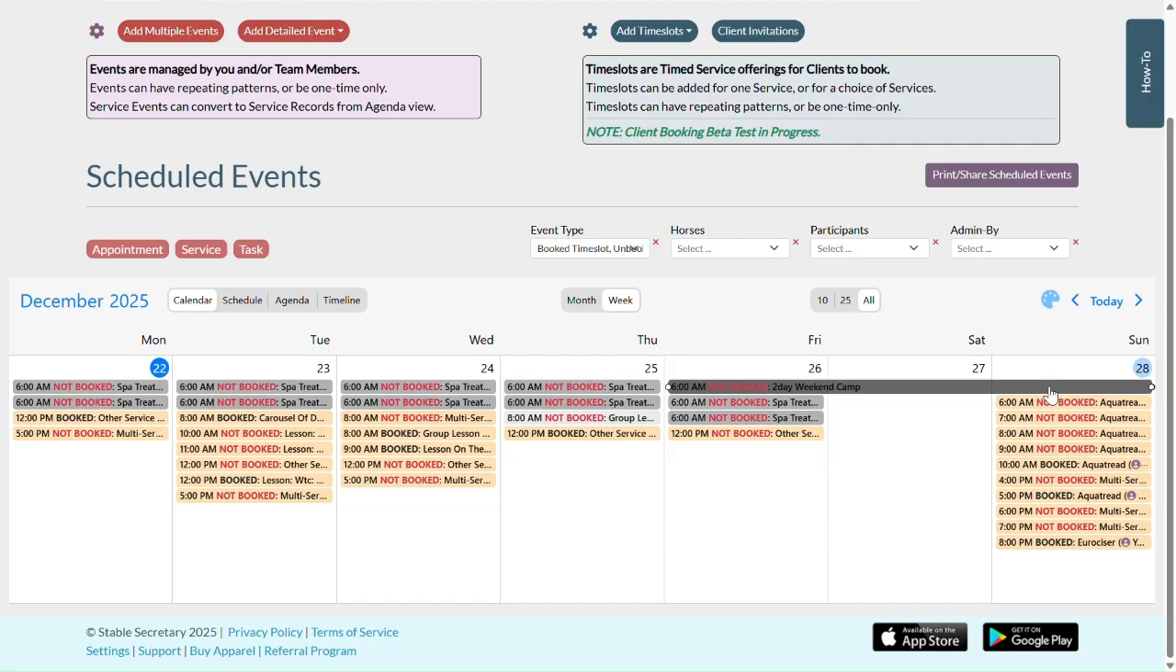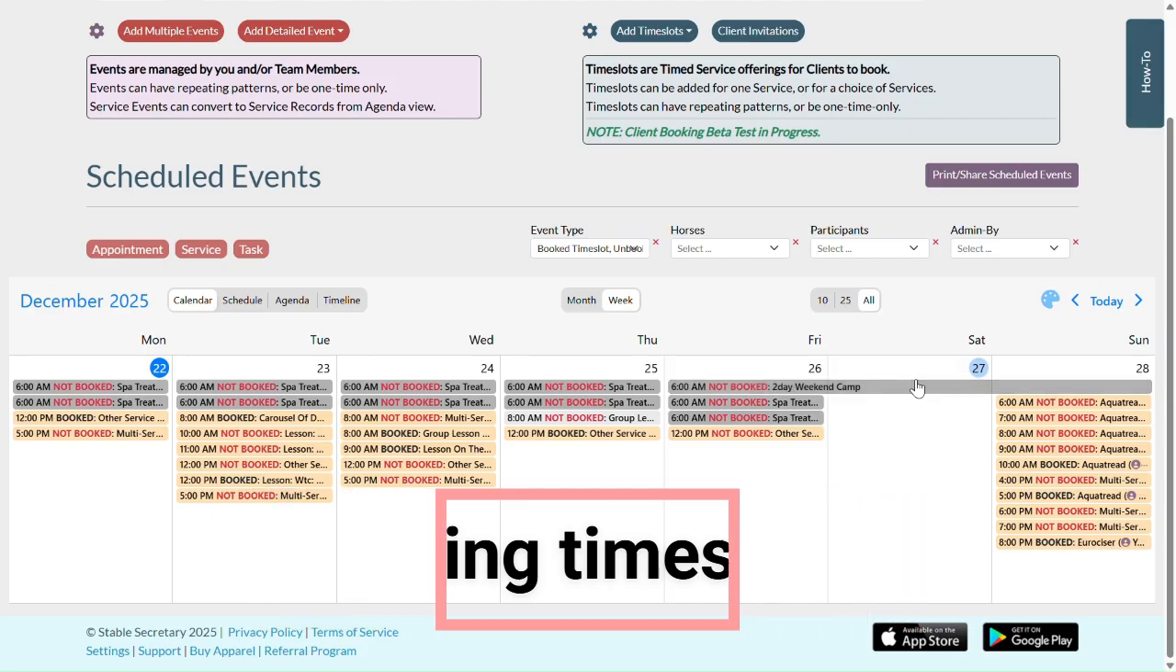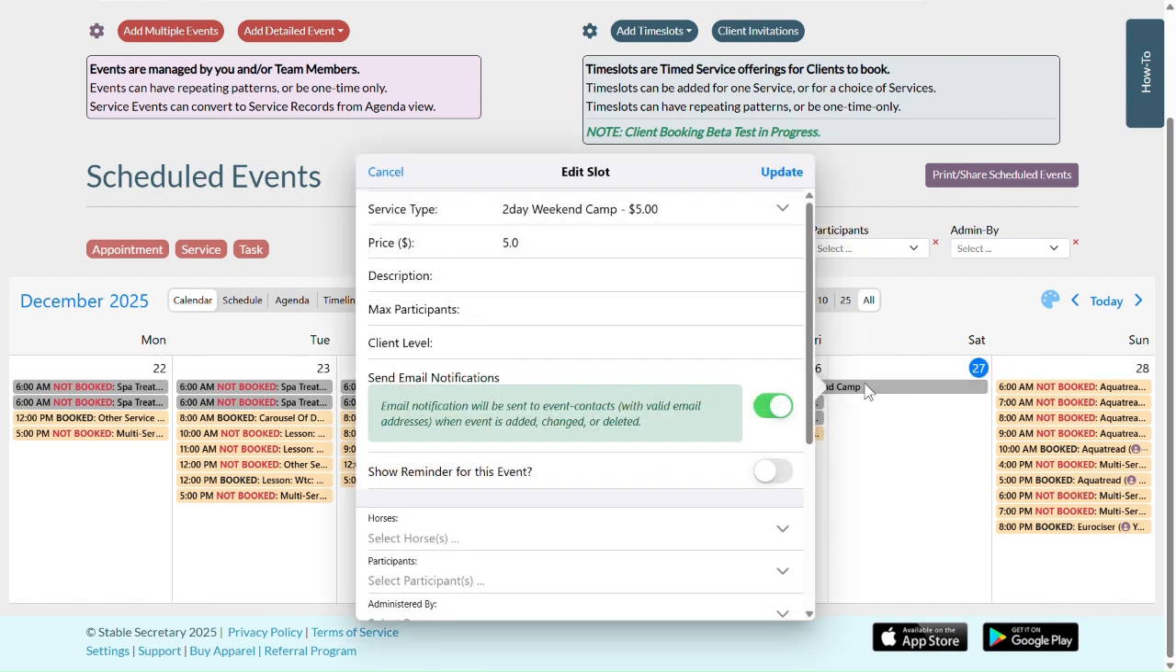My intention was I wanted it to be Friday and Saturday. So there's 2 ways to do this. First way, you can just drag it and shrink it down. And then it does show on both days. And in terms of editing, this will apply to any time slot.